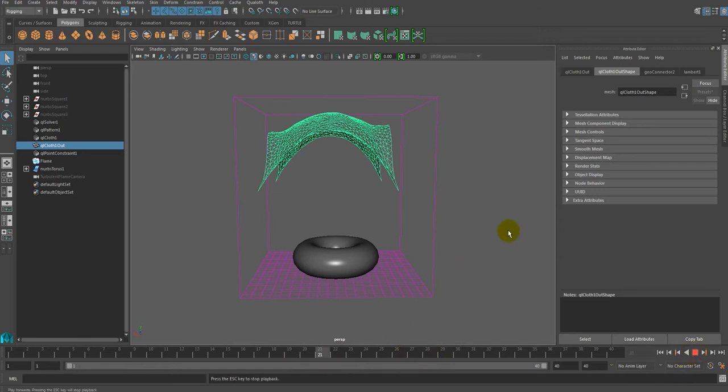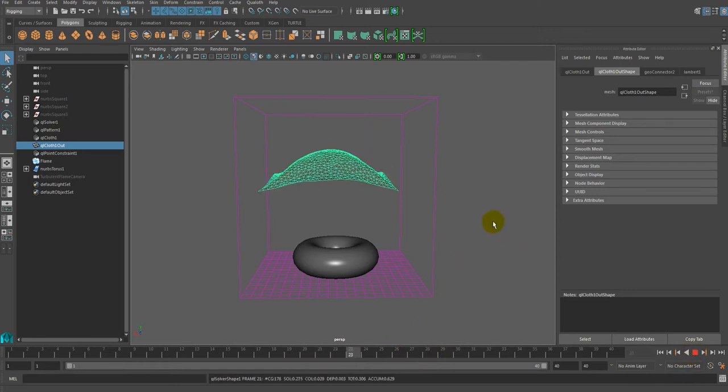Let's simulate this to check on the result. Now we get the result that the cloth mesh is simulating without being affected by fluid anymore.